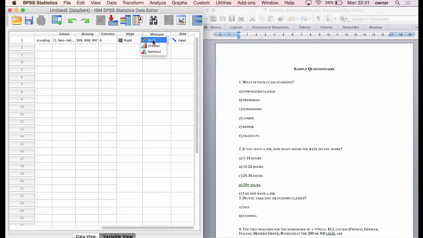For example, if we ask them for their income in thousands, or we ask them how many hours they work weekly, that's a scale variable. This question, you might think is nominal because we have all these options like non-matriculated and freshman, but you can see there's an indication of order. Someone that is a graduate is higher on the scale than senior, and senior is higher than junior, all the way down to non-matriculated, which means that they didn't even make it to freshman. So here we're going to have ordinal data, and that's it.